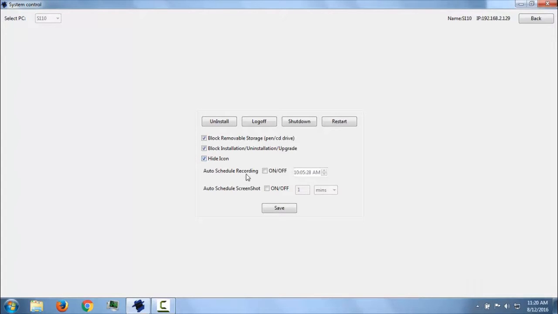From here, you can auto schedule record of any system, set the time, and only 30 seconds of the recordings will be done and saved in the server system. Auto schedule screenshot will allow you to take screenshot of that particular system in every 1 minute or the time you are giving the system. Click on save. Click on modify and uncheck the box to remove any blockings. Click on save.